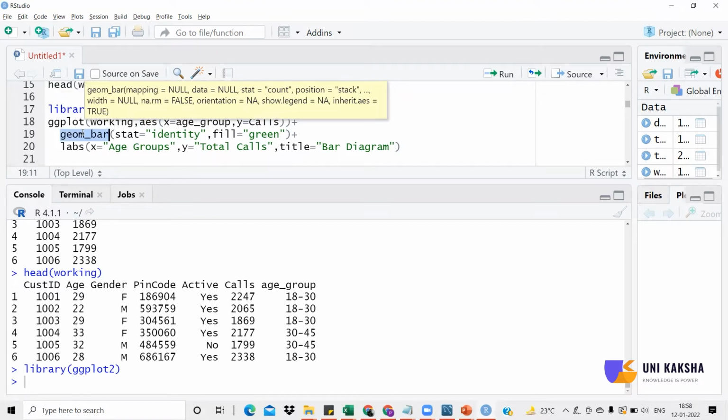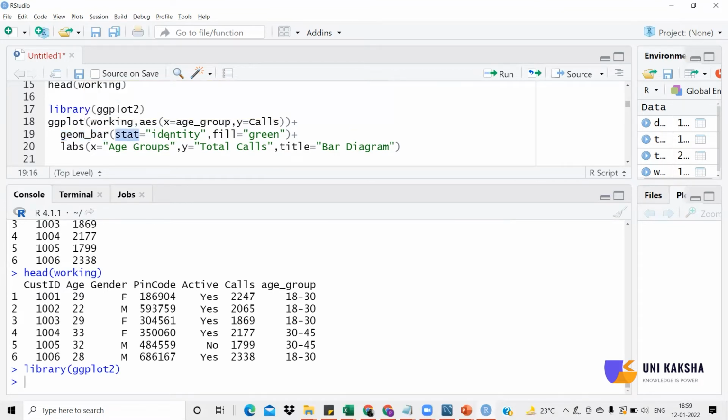As I discussed, ggplot is not only for plotting a single type of plot. Using ggplot, you can have a pie chart, you can have a bar diagram, you can have a histogram, you can have a box plot, and a lot of other varieties of plots can also be plotted using ggplot. So here we are using this geom_bar to plot the bar plots. stat equal to identity indicates that the height of y will be directly taken from the y-axis, that is nothing but the total number of calls.